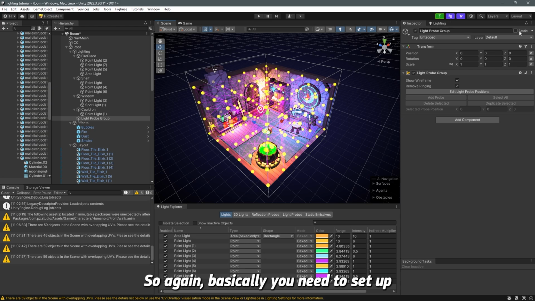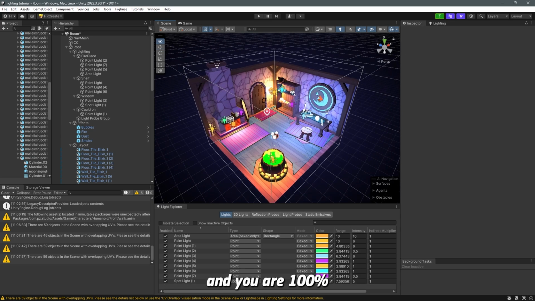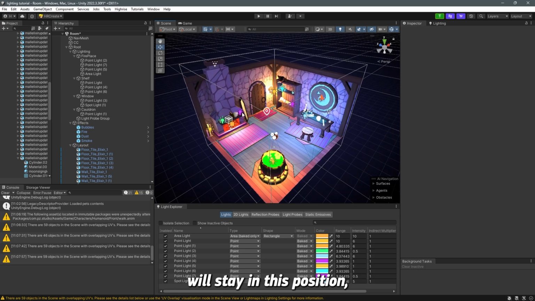So again, basically you need to set up the object as static. Just make sure that if you have an animated object, don't set it to static because it will stop animating. And if you have an object that doesn't move and you are 100% sure that this object will stay in this position, set it as static. And that's pretty much all.